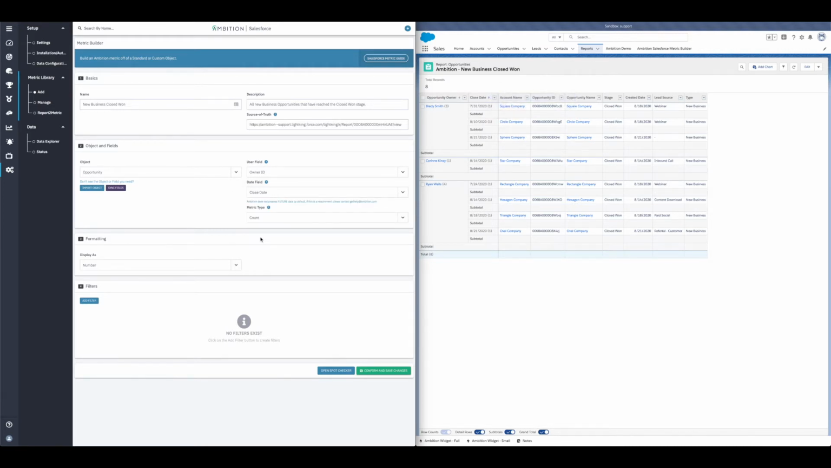The metric type field allows you to tell Ambition how to handle incoming records. You can select if incoming records will simply be counted, or if a specific field will be summed or averaged. Our New Business Closed Won metric will be a simple count of the incoming records from Salesforce.